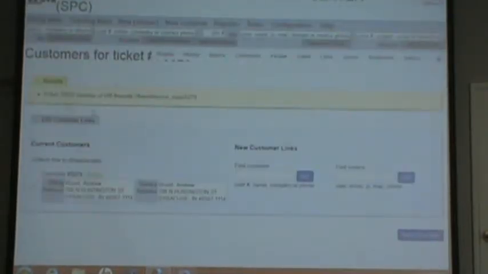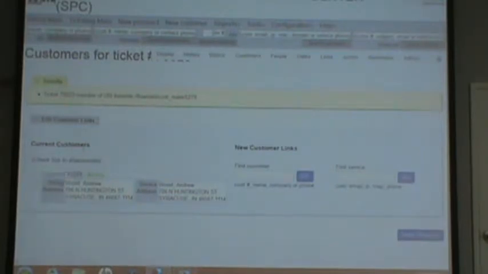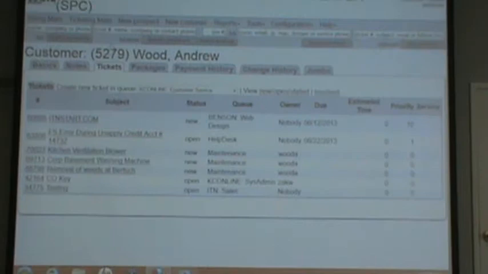Okay, so now it says the results: ticket number 70023 is now a member of 5271. Now, if I click on customer number, I'm going to put it in a new window. I could just left click, but I right clicked and opened a new window. But here's his account. If I go to tickets, it will show all tickets associated with Andrew's account.